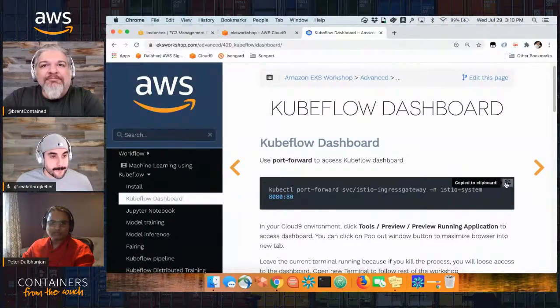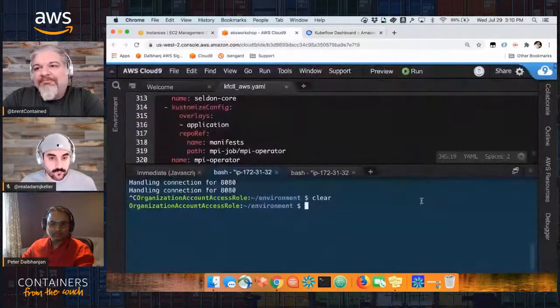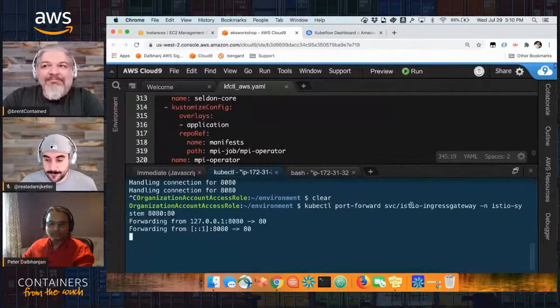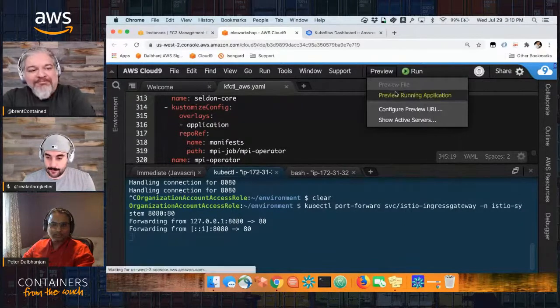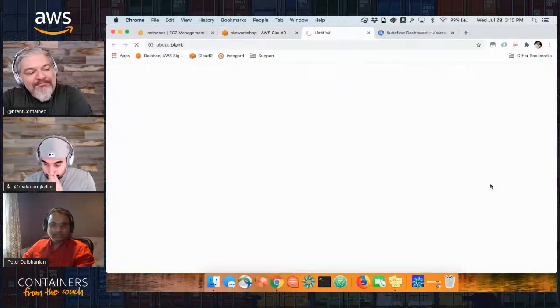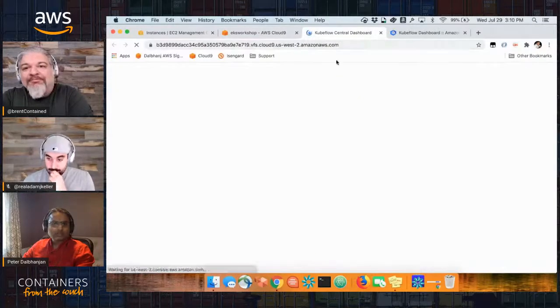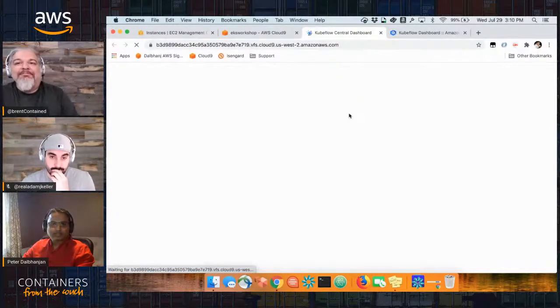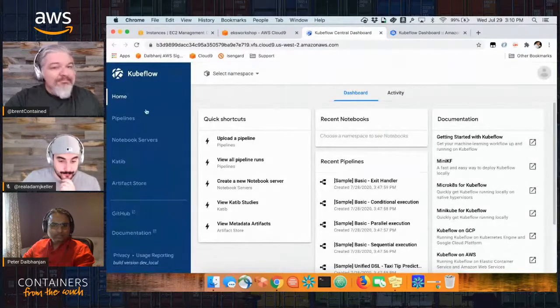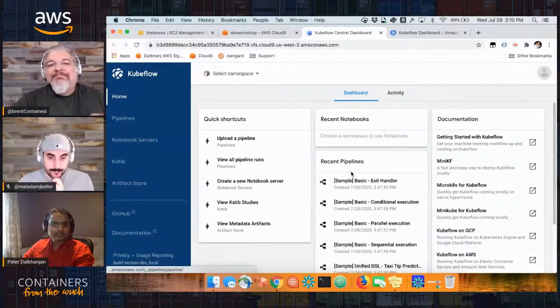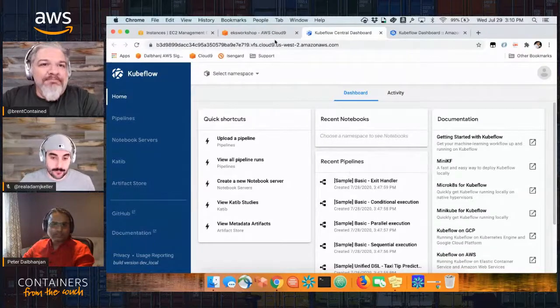So let's pull up the dashboard. That's the first thing that you would do after you do the installation. And the way to run the dashboard is you just use kubectl port-forward. And this will let me go and pull up my Cloud9 browser to access my Kubeflow dashboard. All right, so this is the dashboard that we saw yesterday, right? And this is where we stopped.